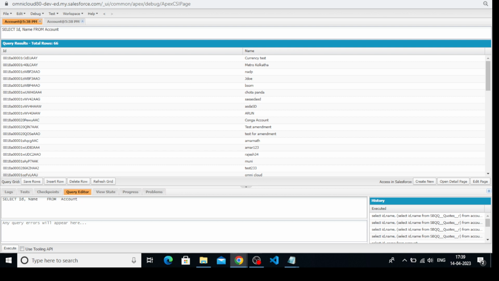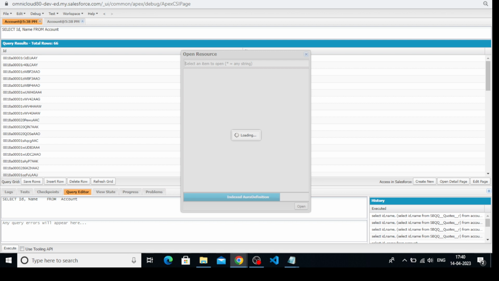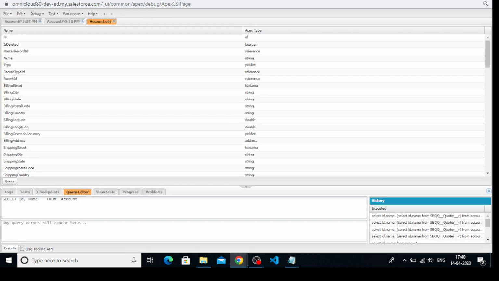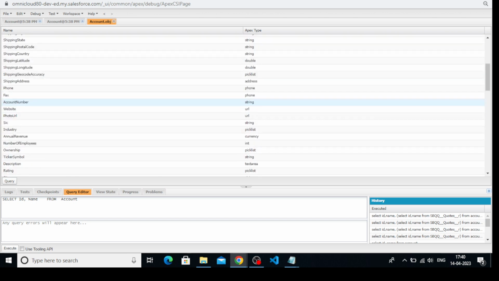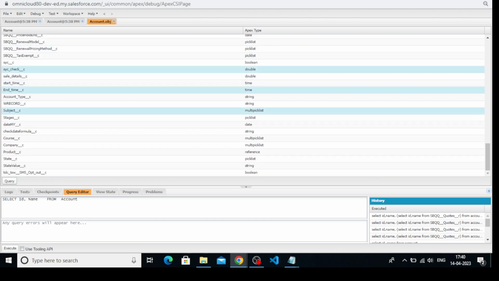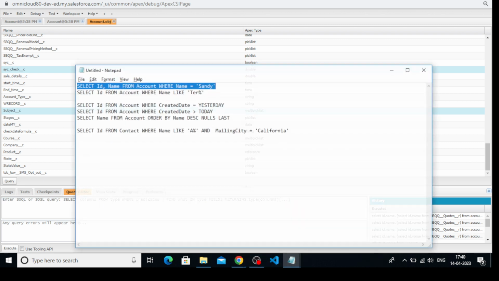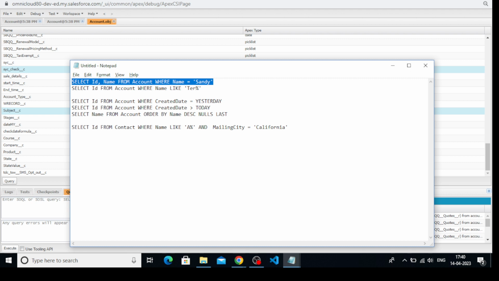Please keep in mind, if you don't know the API names, press Ctrl+Shift+O, so that you open a pop-up called Open Resources. From this Open Resources, go to the object. You will get the Account object, and see, these are all the API names. Use these and you can easily build the query. It does not give the logical operation, but we can at least get the API names and the structure of the SOQL query. That's how Open Resources helps us.